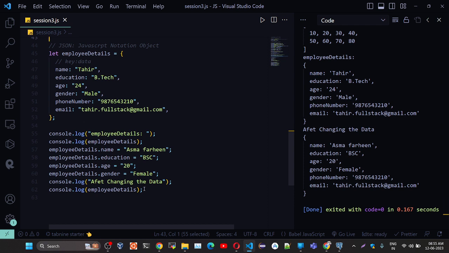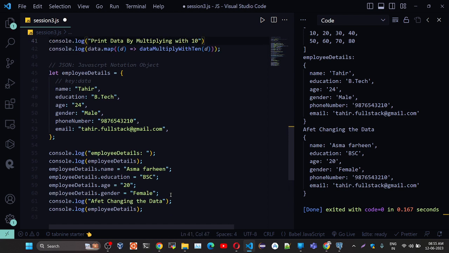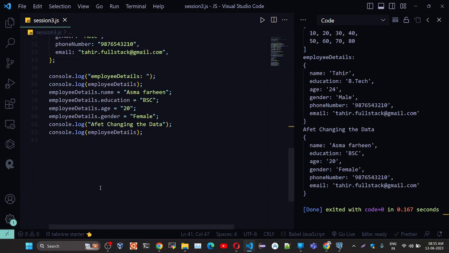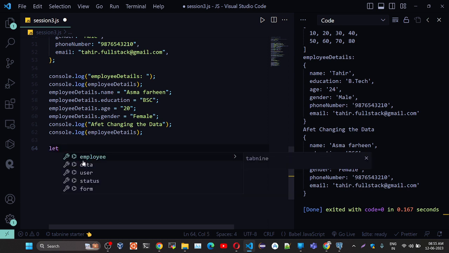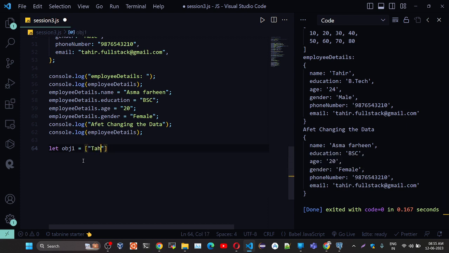So this is the JSON object. Object, in the sense, is a combination of other things as well. For example, here the string is also an object. Okay, string is also an object. So let us see some other object. Let obj1 equals to 34.